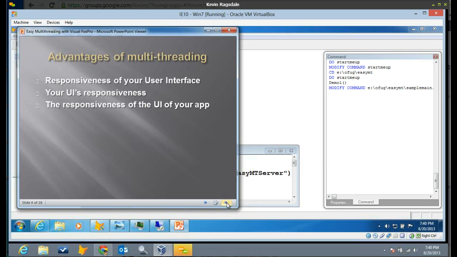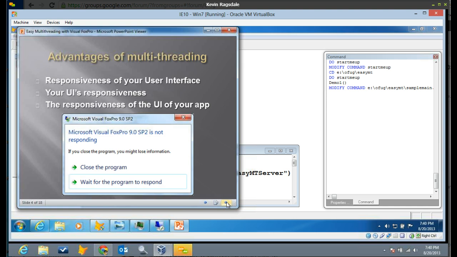There are several advantages to multi-threading, and you can probably tell by this slide that for me, it means responsiveness of your user interface. I don't know if you guys have seen this or not. Has anybody ever seen that message pop up in any program, like in Windows Vista, 7 and 8? If an application is not responding, or if Windows thinks it's not responding, it'll pop up this message for you. And it's not that big a deal when it says Microsoft Visual FoxPro is not responding.